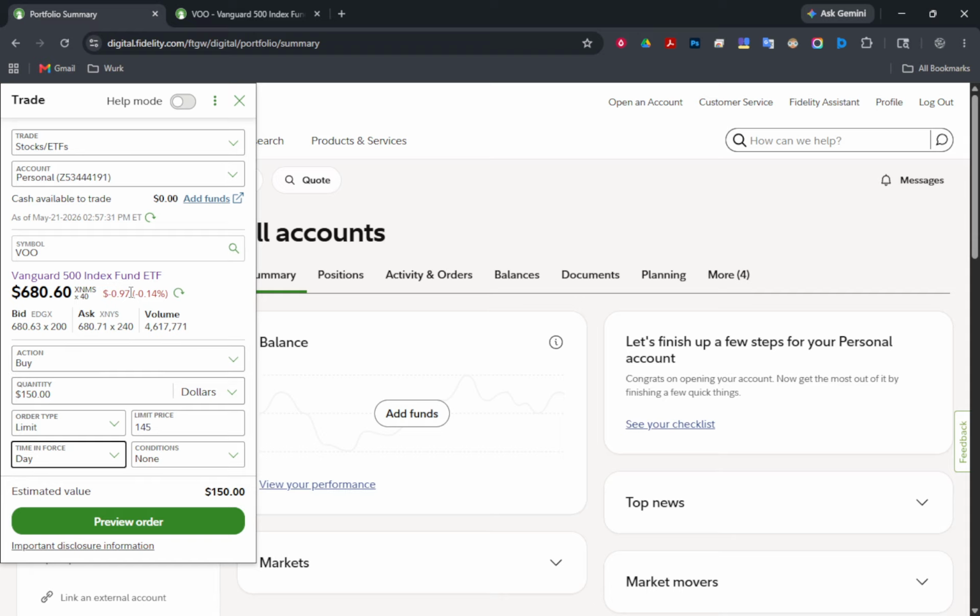A few beginner tips. Starting small is totally fine, even $10 to $50. ETFs are already diversified, holding many companies in one fund. And if fractional shares are enabled, you don't need to buy a whole share to get started.